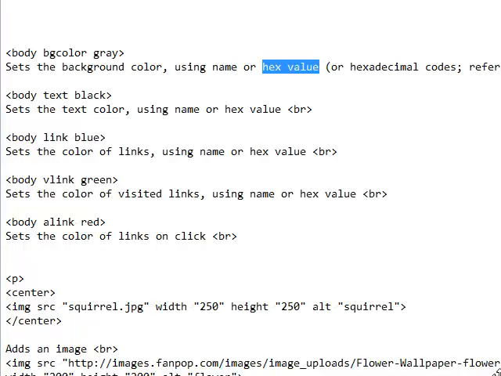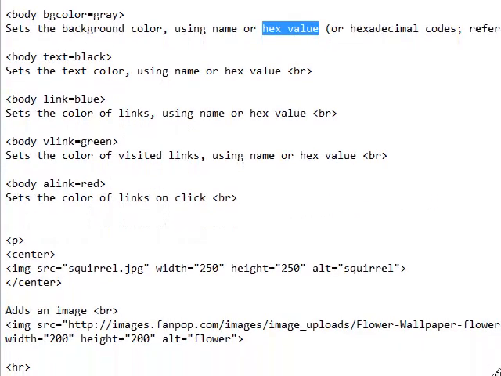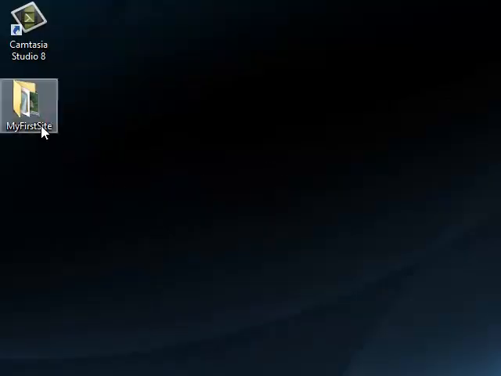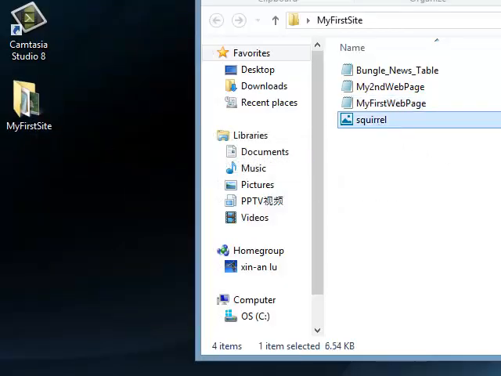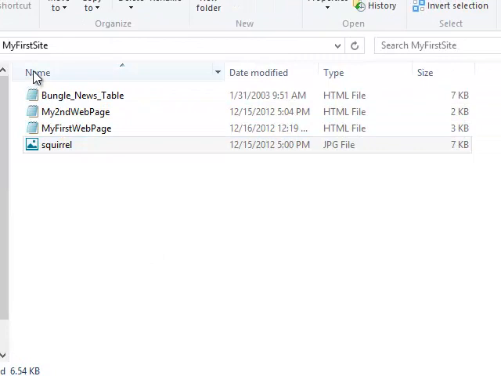Next, I want to show you images, how to insert images within an HTML file. What you need to do is to use these codes. Okay, and then within the quotation marks, put the exact file name. In my case, I saved squirrel.jpg. As you can see in my folder, my first site, I have this file, squirrel, and the type is JPG, right?